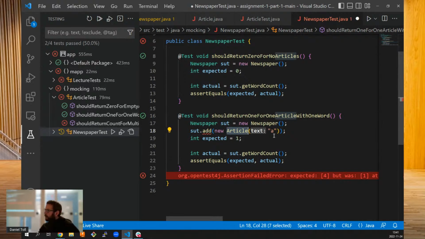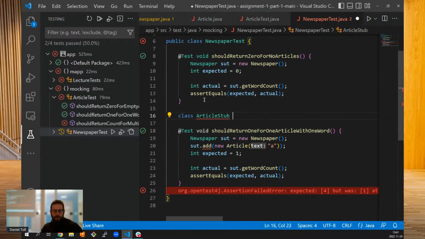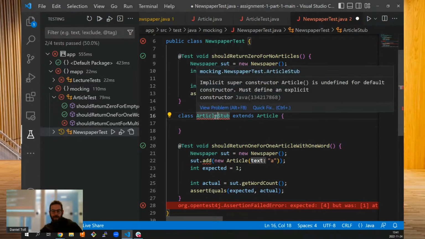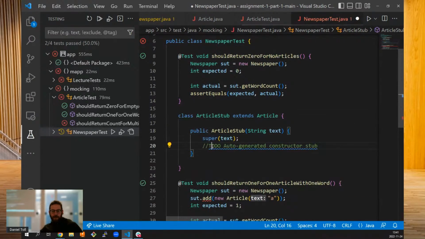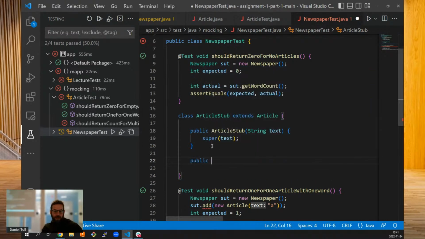So here, it would be cool if I could replace this one with something else. So we could create a class called ArticleStub. And this class could extend Article. And quick fix, I need one of those. I also need public int getWordCount.